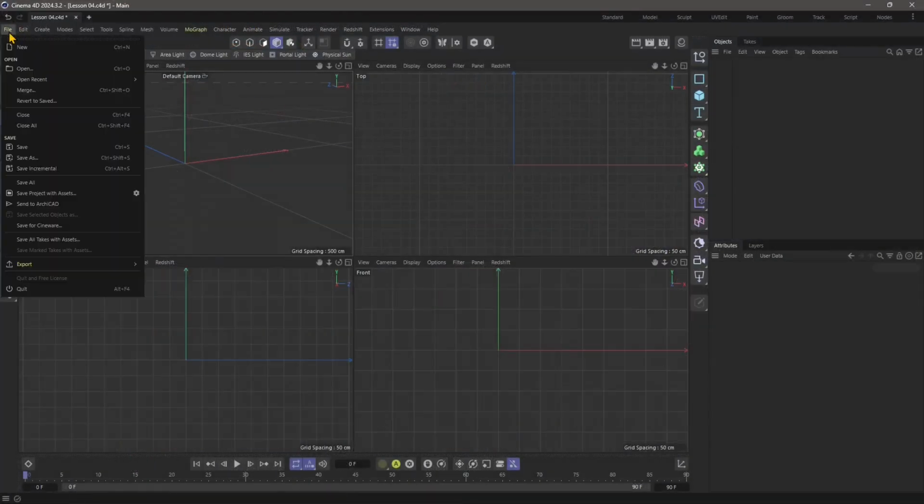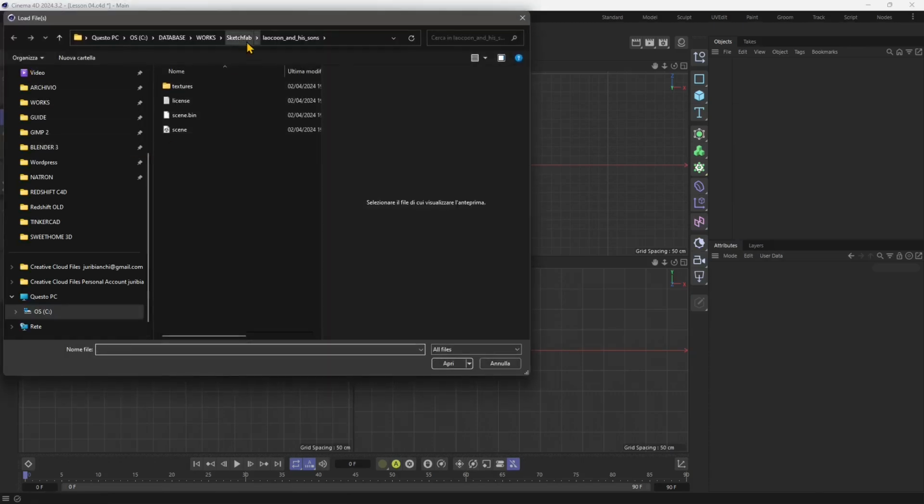So let's go here and I'm gonna import the model. So I'm gonna go in the folder here that I've already extracted. You'll find a zip file.